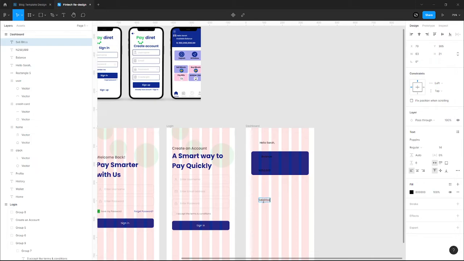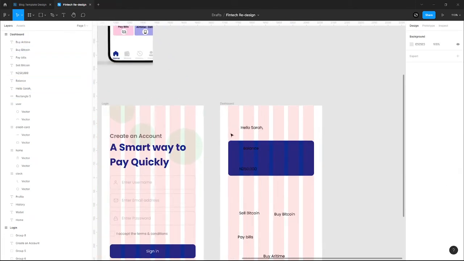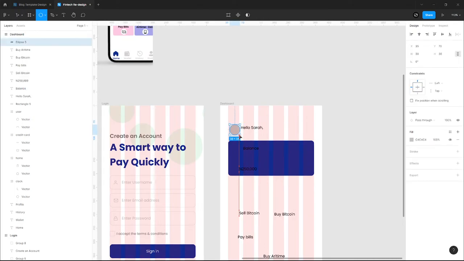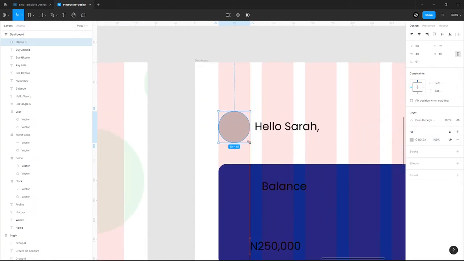Sell Bitcoin. Okay, I don't know what the app does, so I'm actually replicating what she did. Okay, then buy Bitcoin, buy airtime. Okay, so this is it, and we can go ahead and now create a profile icon. Okay, so I'll create a profile icon.